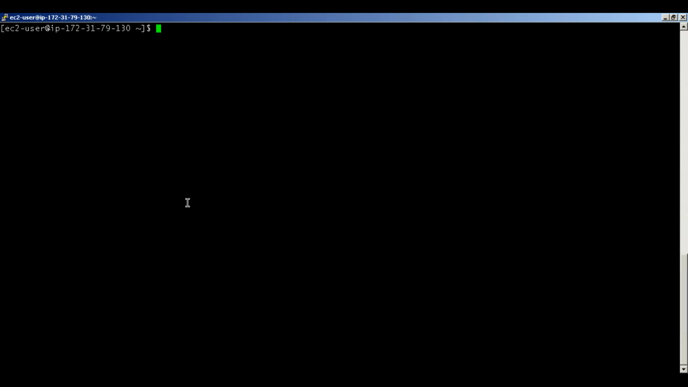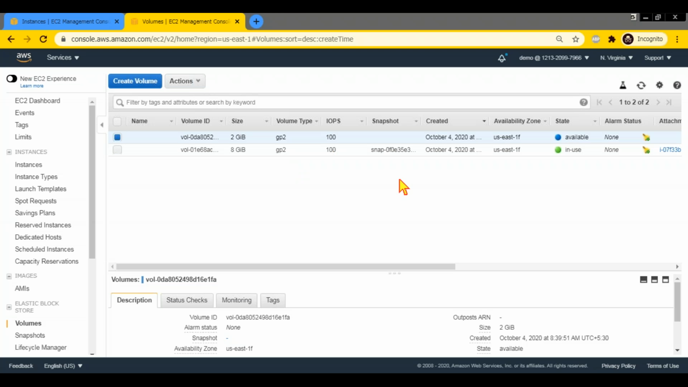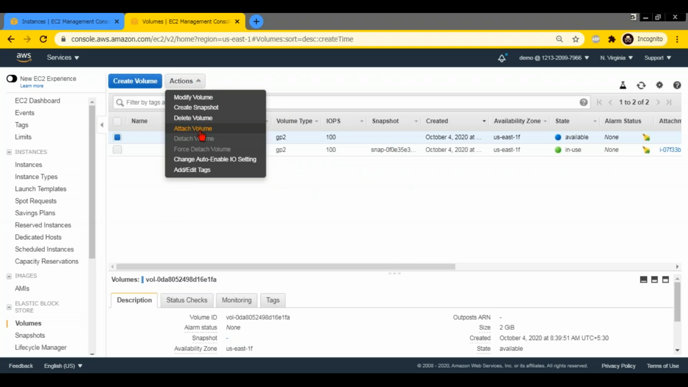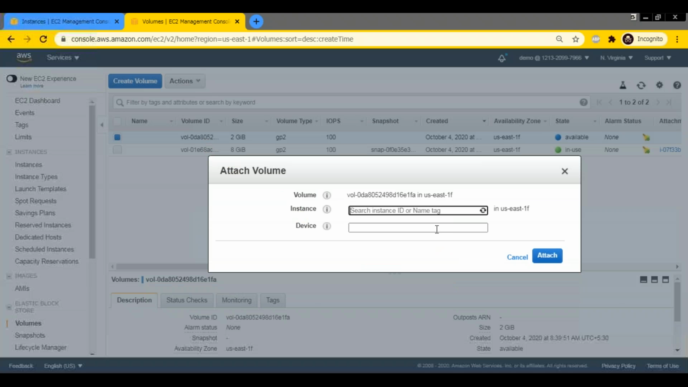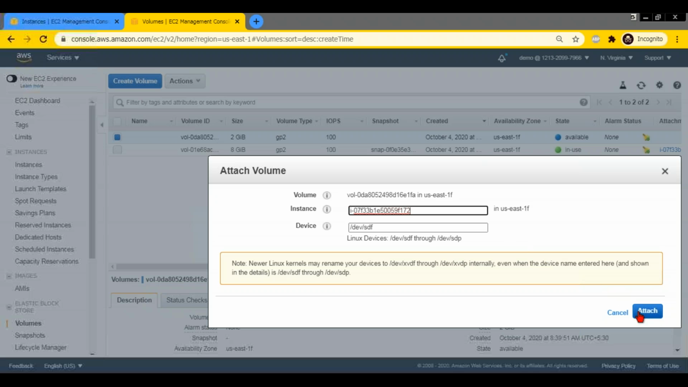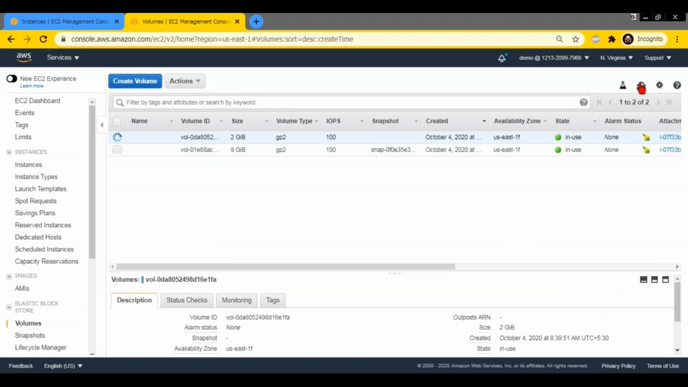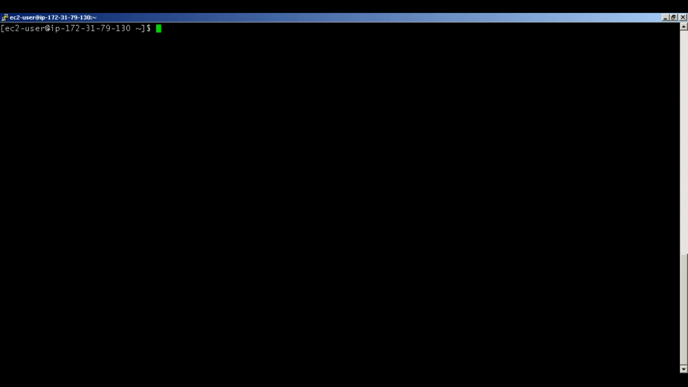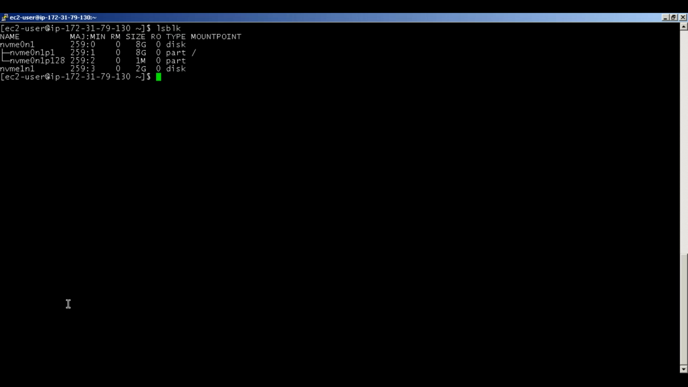Now let us say we have an existing volume. Somebody asks you to attach this volume to the instance. So you go to actions and you say attach volume. You choose the instance and you attach it. Right, now it is attached to the instance. Now you go inside the instance and you say lsblk. You see the volume. Now immediately you should not go and say mkfs -t ext4.